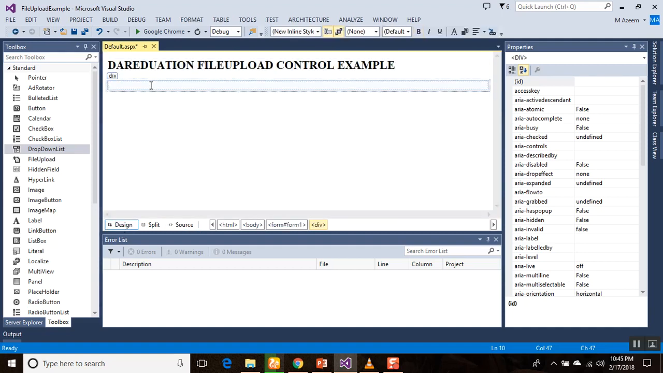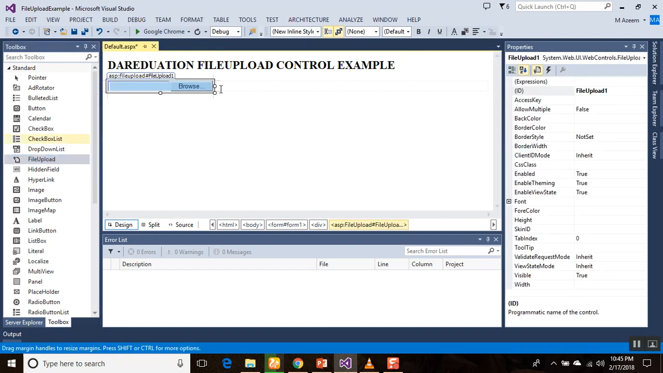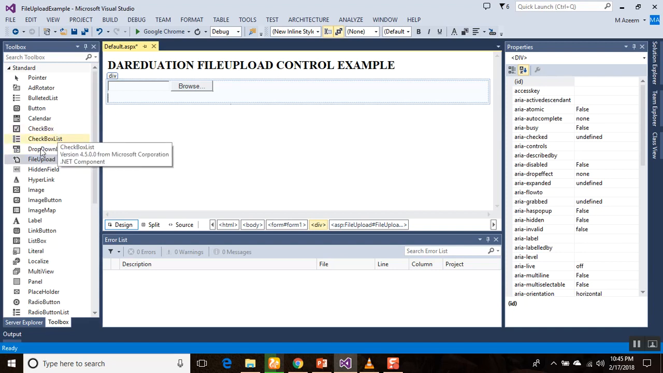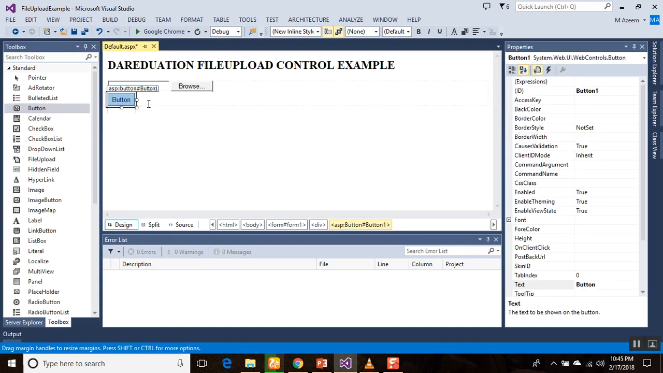Remember that this file upload control is not basically used to upload the file. It is only used to open the dialog box, or select the files from your Windows system. We will add a button here to upload the file, submit file.